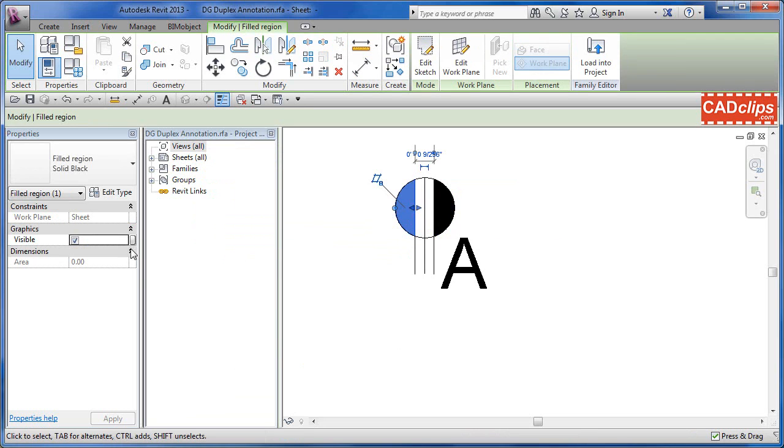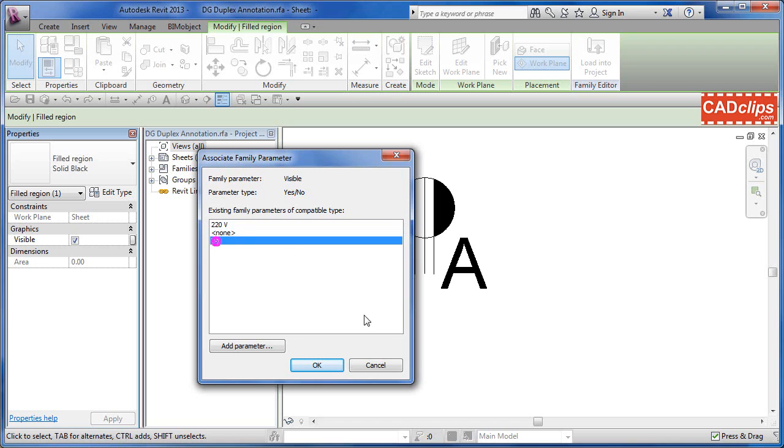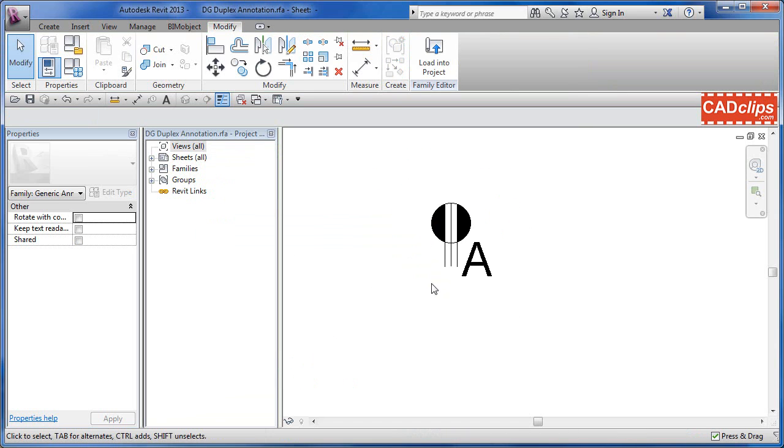So I don't think you can do two at once. Visibility, sneaky little Mario Brothers button there. WP, hit OK, click out. Okay, this is the same annotation family. Two new solid objects tied to that parameter.